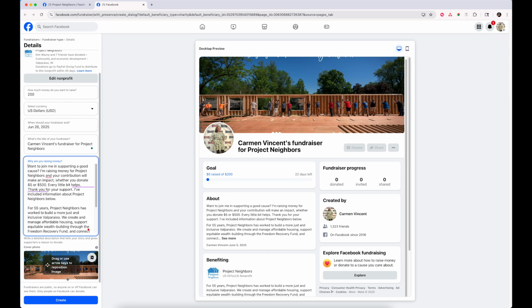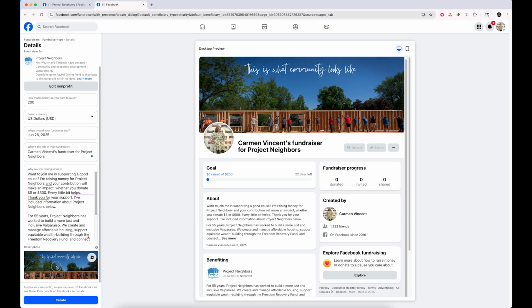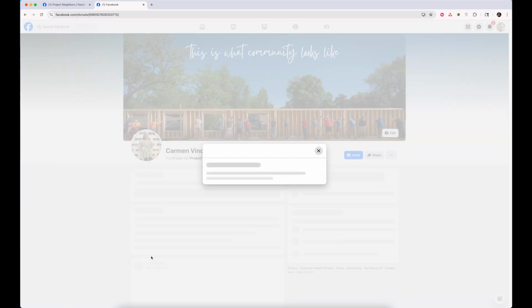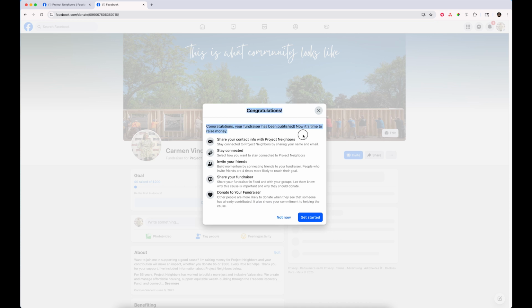The last customizable feature is the cover photo. That auto-generates from our current cover photo, so you can drag it. I'm going to center the text so it's on the screen like this, and you can take a look at what it looks like, and then all you do is press Create. It's going to think for a little bit, and then it's going to say, congratulations, you've started the fundraiser.